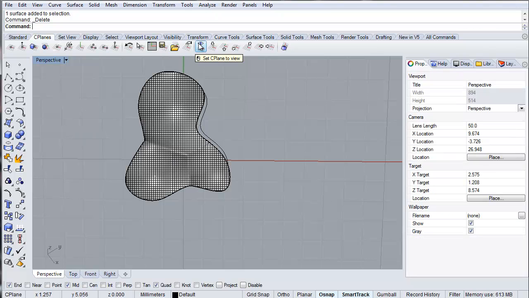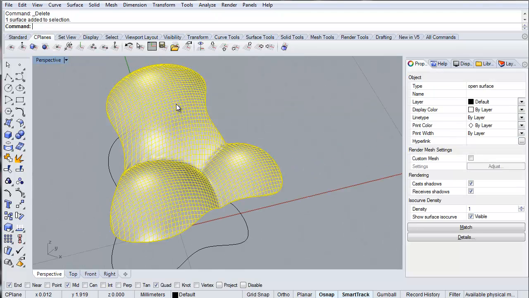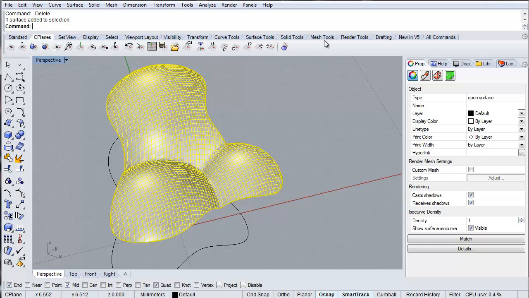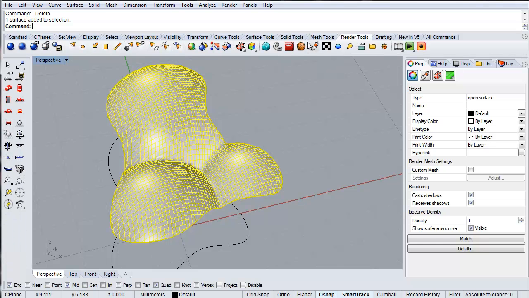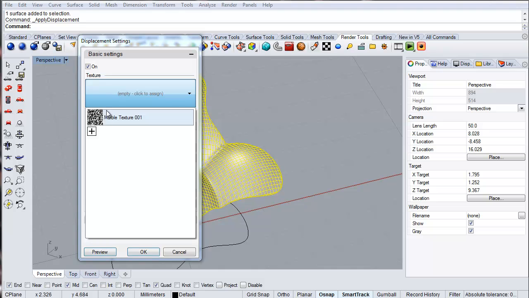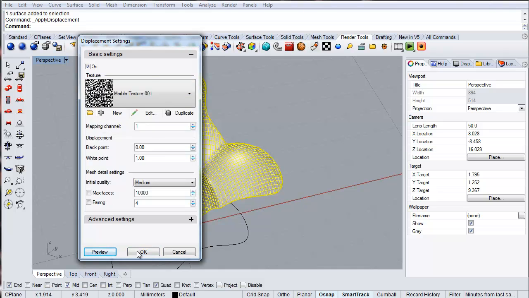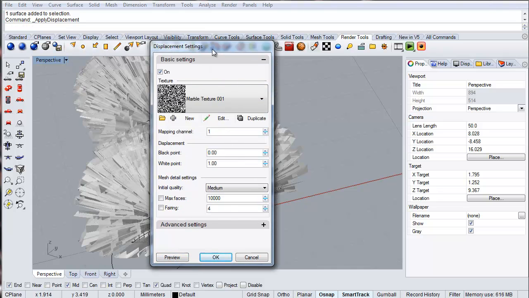I'm going to set my view back to, how do I reset my view? Anyway, doesn't matter. So this would be the guy that you take into your rendering tools at the moment and do your texturing on. So let's grab our marble texture and let's go preview.